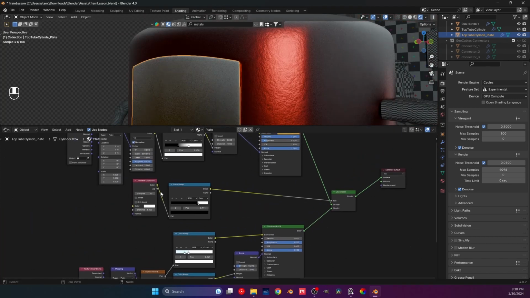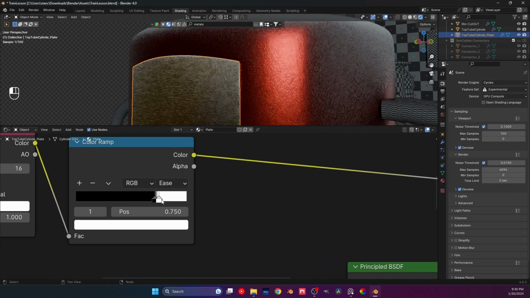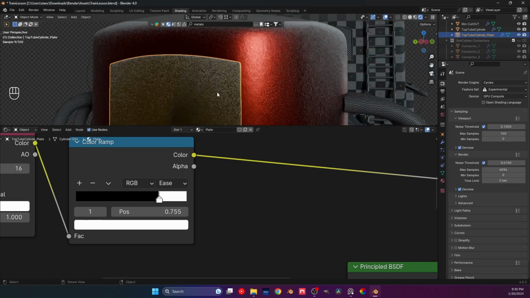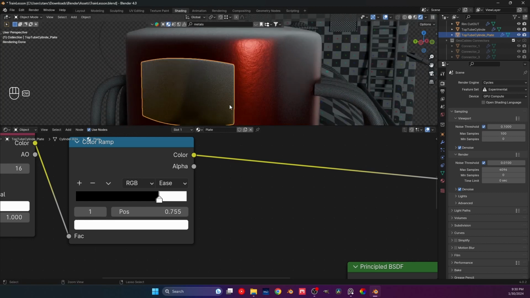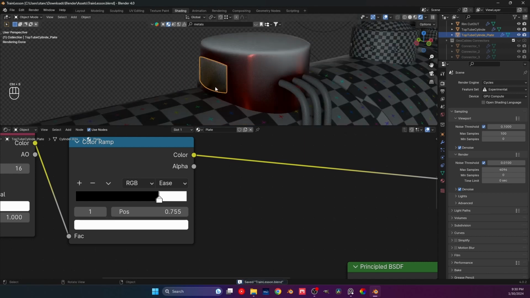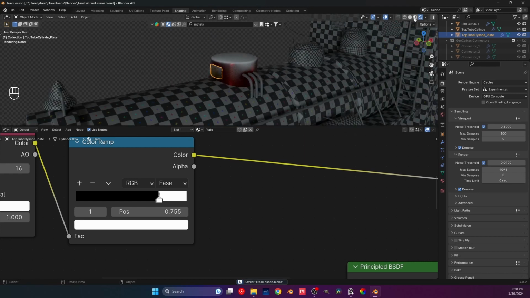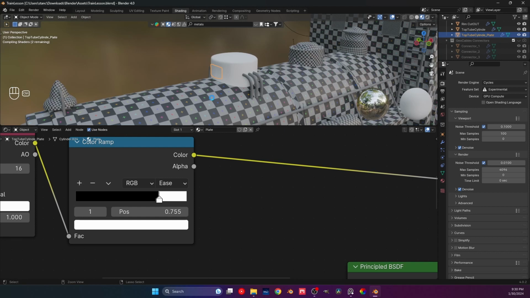And you know, now you have this, and you can just play around with it a little bit and have your fun with it. I think this looks pretty interesting, pretty cool. And then you can go here. It's going to look different, so don't worry about that one.